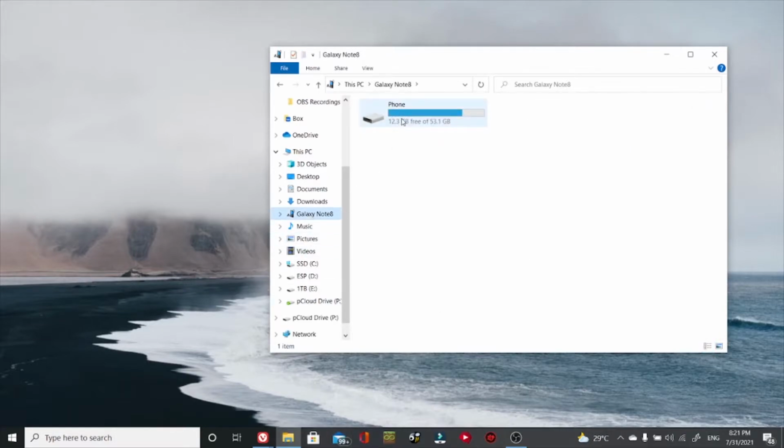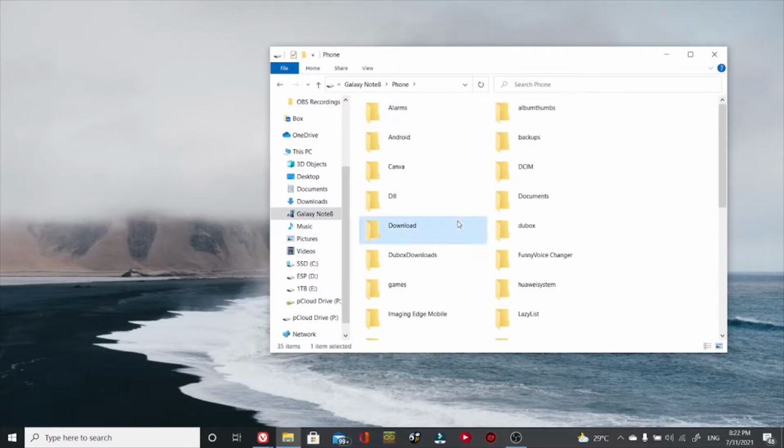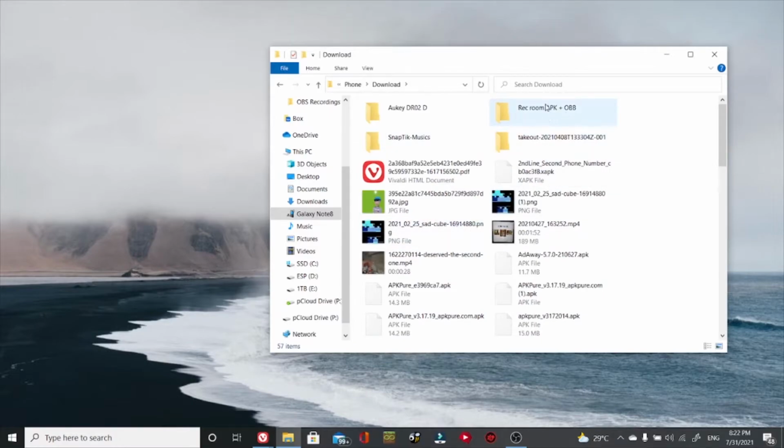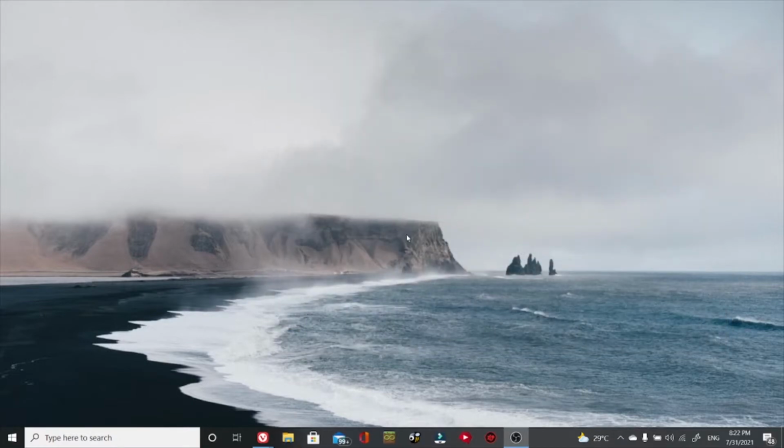Or you can double check, so make sure. Again, see, we have the Rec Room APK plus OBB, so we're going to unplug, and we're going to switch onto the display.